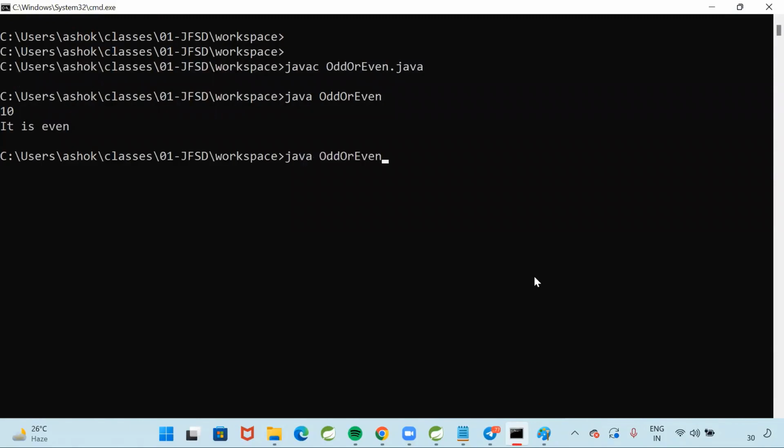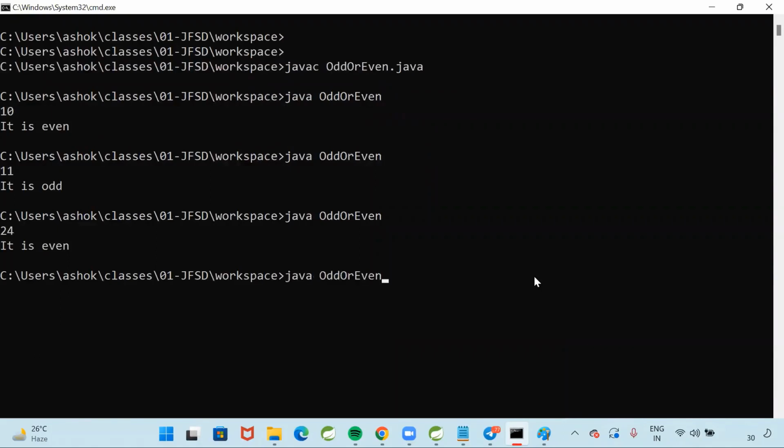Now, do I need to change the code to test another number? Why do I not need to change the code? I am reading the data from the keyboard. Now, let me give it as 11. So my program is executing as expected. 24, it is even. 25, it is odd. Are you guys getting my point?